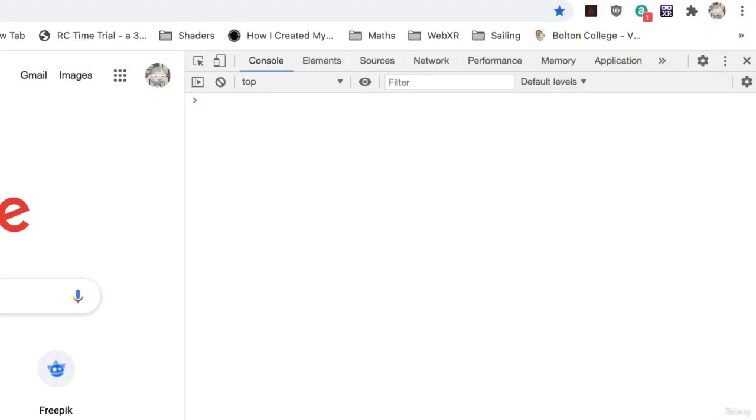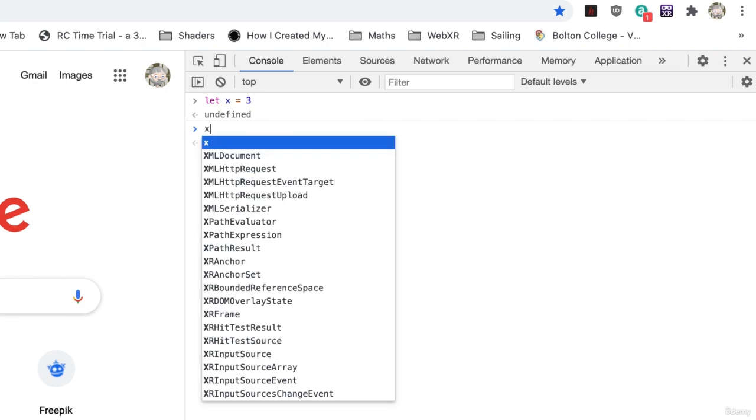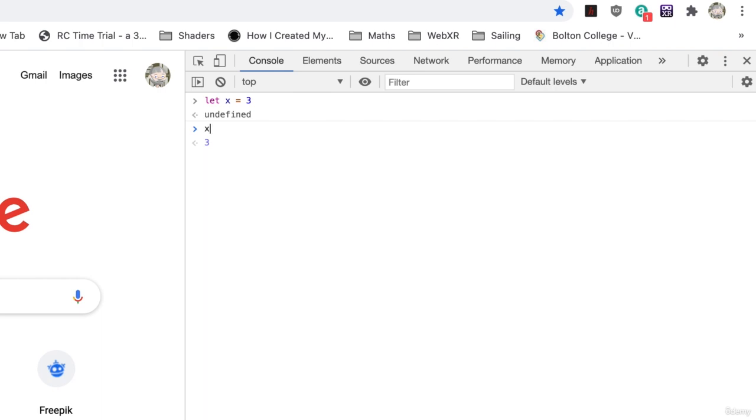You'll get a new window open. This defaults to the Console tab, which is exactly what we want. Enter let x equals 3. Then press Enter. Ignore the undefined, that just means there's no value returned by this code. But you've created a little part of your computer's memory that you can access using the name x. Enter x. Now it shows the number 3. That's because the variable x has the value 3.